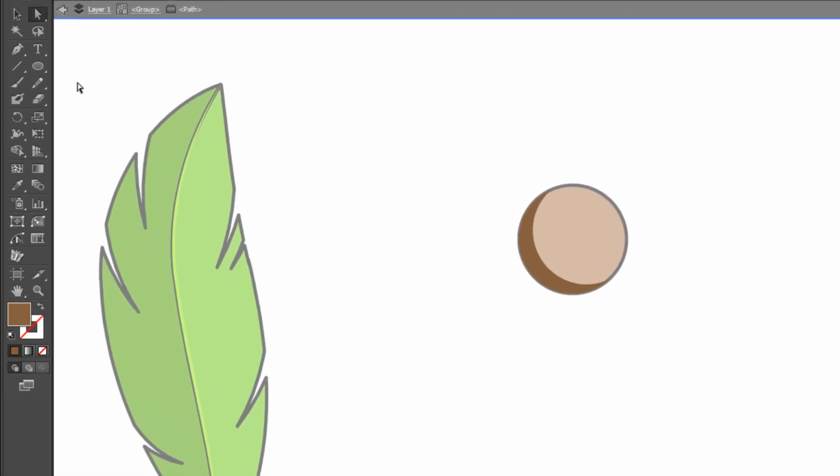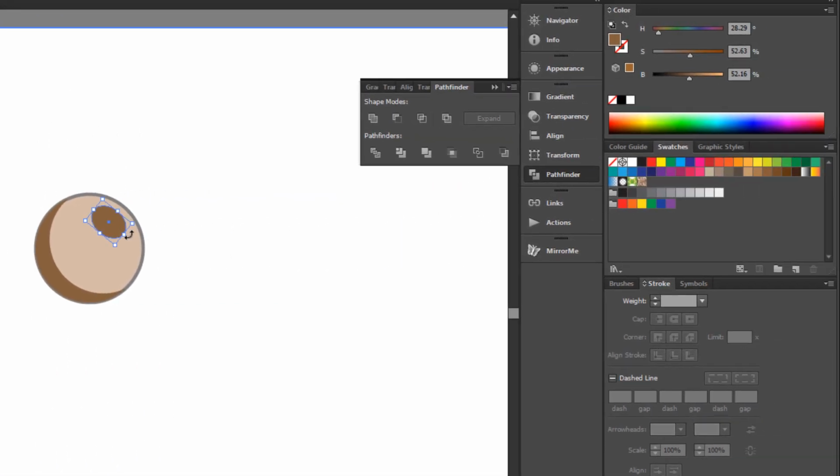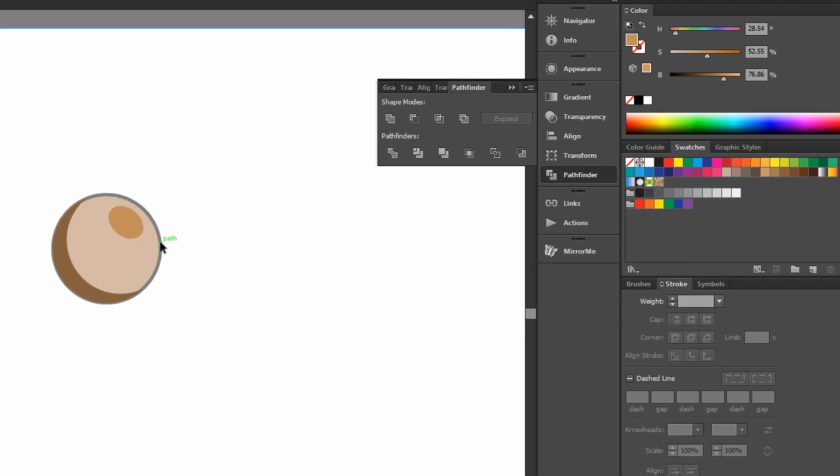Now choose Ellipse tool and draw an ellipse. Rotate it and change color to lighter. Back to layer.